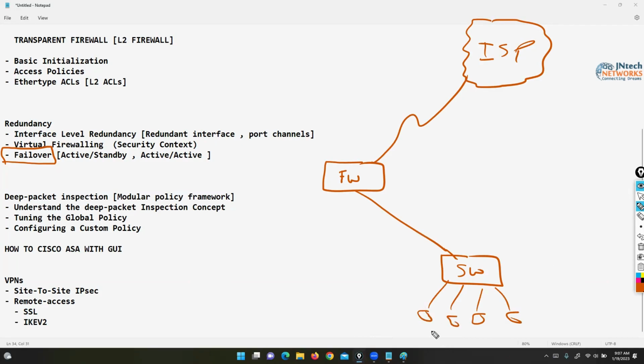Now, in this topology, everything is working fine. I have a single firewall box, and for example, this is FastEthernet 0/0. This is FastEthernet 0/1. I have an IP address on this port, 192.168.10.1, for example, and 10.1.23.1.